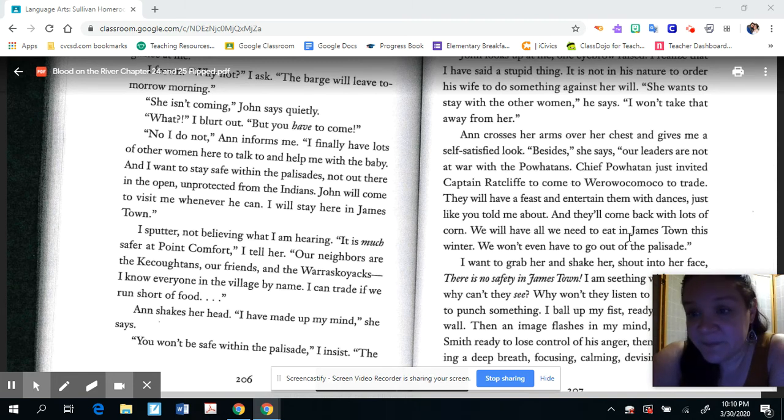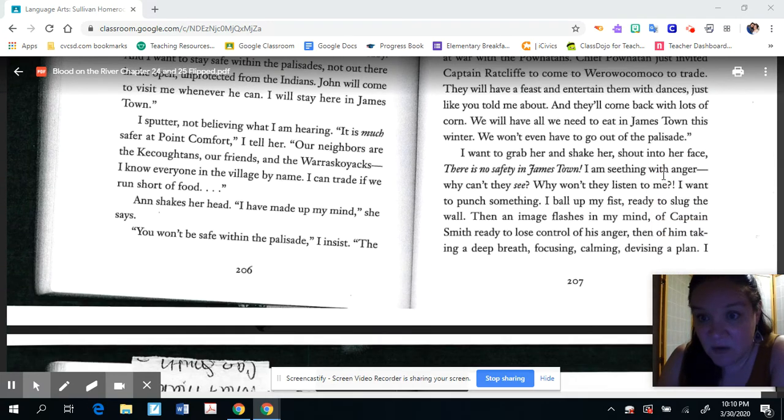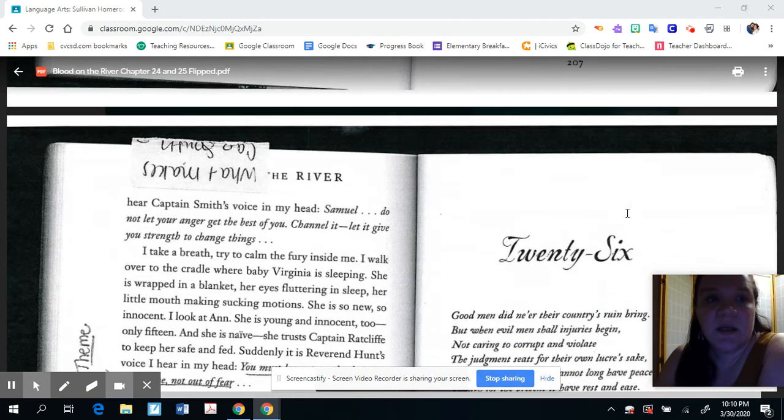I want to grab her and shake her and shout into her face. There is no safety in Jamestown. I'm seething with anger. Why can't they see? Why won't they listen to me? I want to punch something. I ball up my fist, ready to slug the wall. Then the image flashes in my mind of Captain Smith ready to lose control of his anger. Then of him taking a deep breath, focusing, calming, devising a plan.